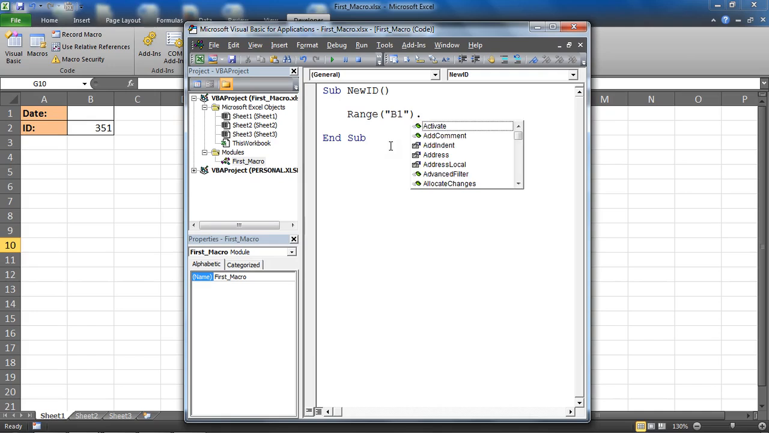Now I'm going to put a full stop after that, or a period, and I'll get this drop down list of what are known as properties and methods. Things I can do or information I can see about that cell. So there's a large list here. All the ones with an icon showing a piece of paper with a finger pointing to it are known as properties. So it's a bit of information I can view or change about this cell, such as its address, which may seem silly here because it's B1 and I've just written that.